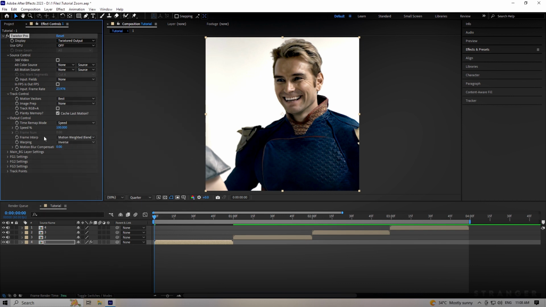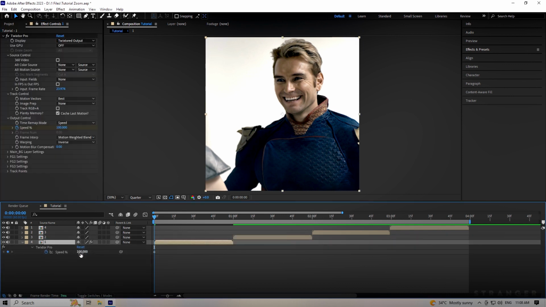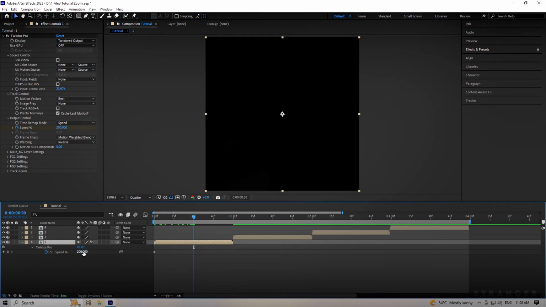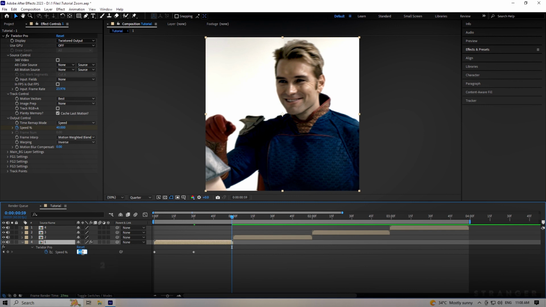Now click the keyframe of the speed in the beginning of the clip. Now press U to see the keyframe. Now set the speed to 200. Now go to the middle of the clip and make another keyframe and set that to 40. Now go to the ending of the clip again. Make a keyframe of 200.